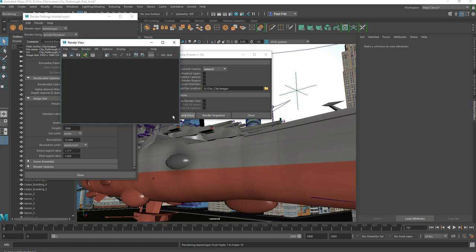It may take a few seconds, and since I just opened this, it may also go back through and reset or convert all of my textures that are in this scene to TX files. So that may take a few seconds. I'm going to go ahead and pause this while this catches up and does this little rendering so I can show you the next step.